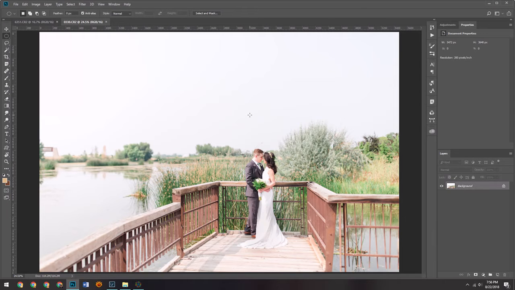Okay, this is how I would add a sky. Here I have an image from one of my weddings where I wanted to keep it bright and airy. I could leave it like this and I still think it looks perfectly lovely, but I could also add a bit of a sky on here.